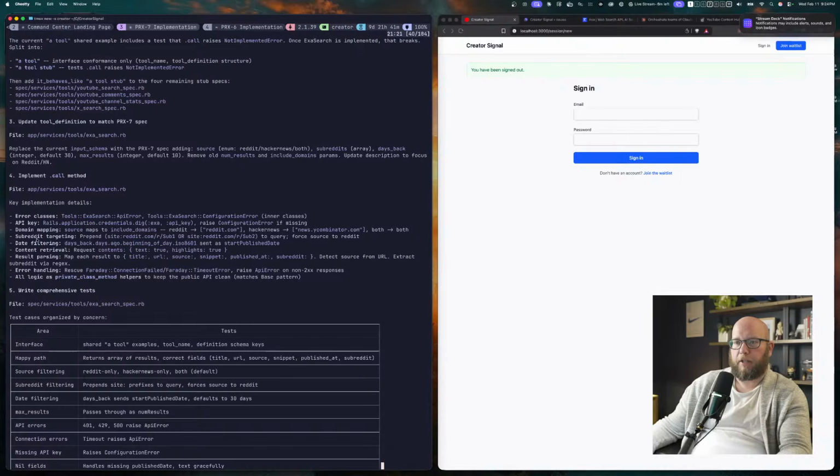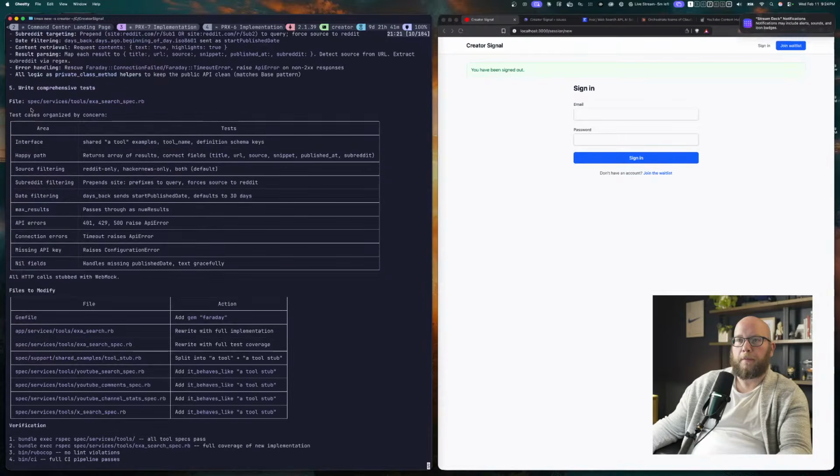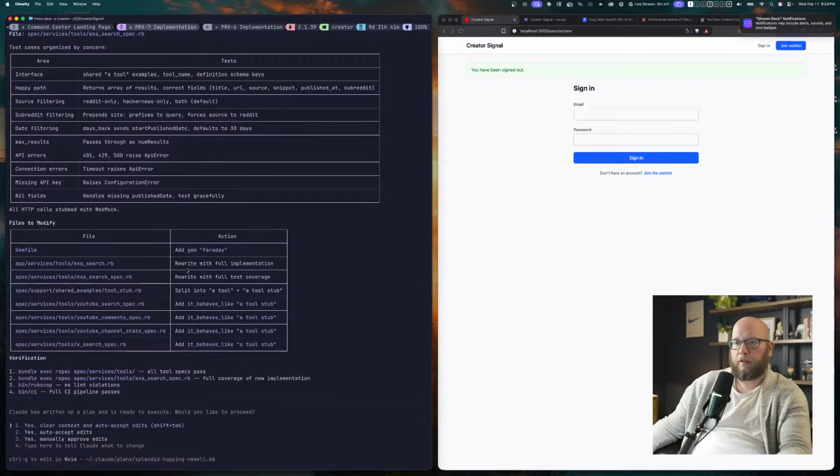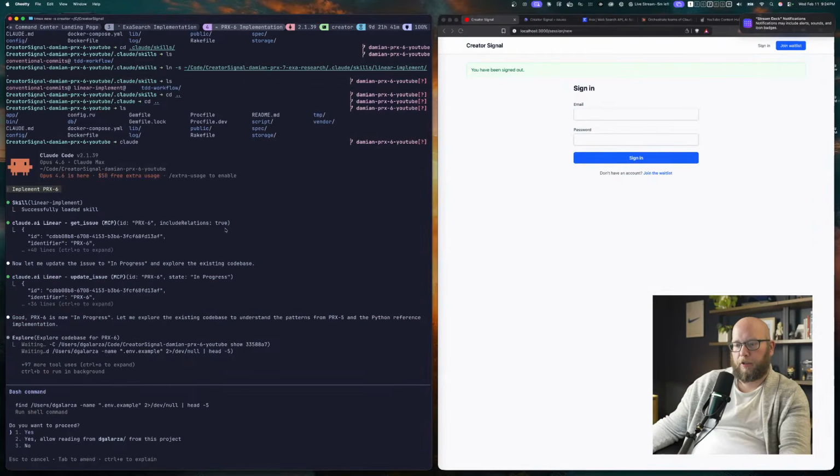So subreddit targeting, prepend site subreddit 1 or 2 to query from source to Reddit. Date filtering. Okay, this all seems legit. Yep, basically everything it said before. Rewrite with full, yep. All right, yeah. Clear and accept auto edits. Over here.